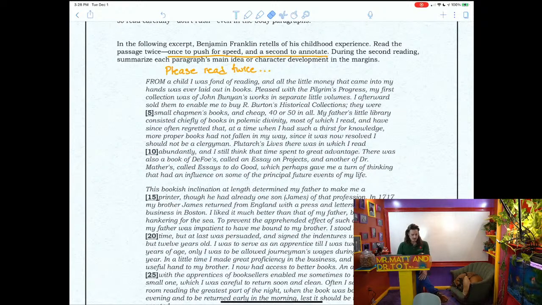My father's little library consisted chiefly of books in polemic divinity, most of which I read, and have since often regretted that, at a time when I had such a thirst for knowledge, more proper books had not fallen in my way, since it was now resolved I should not be a clergyman." So just so you know, polemic means controversial. Divinity is of the quality of religion or of the quality of God, and a clergyman is a priest or a person of authority in a religious order.